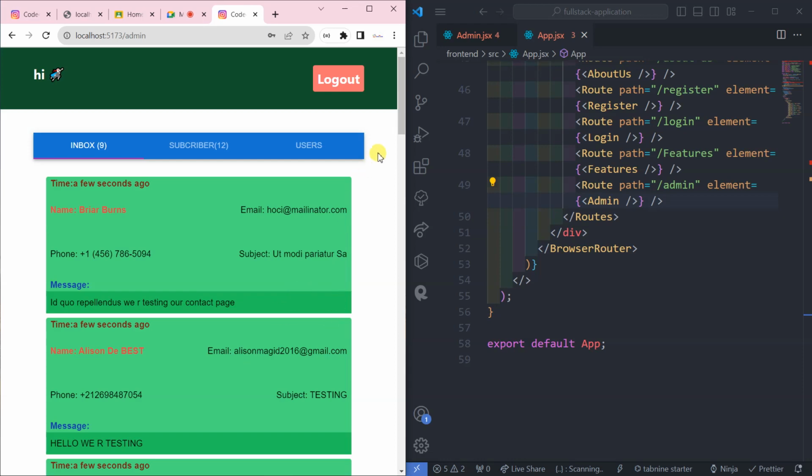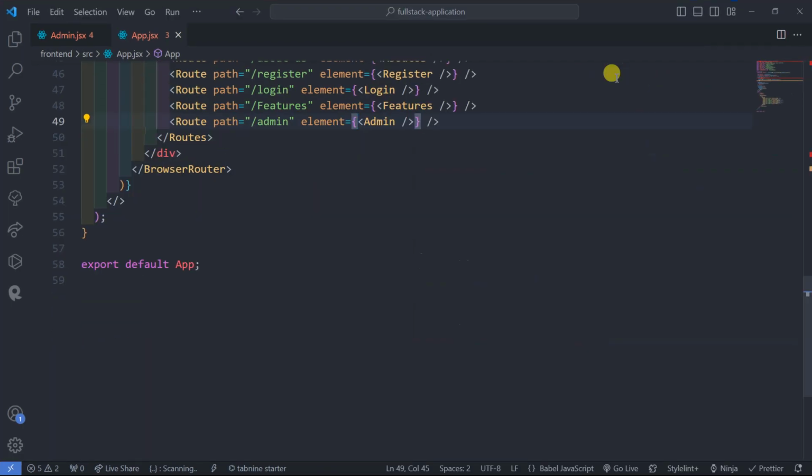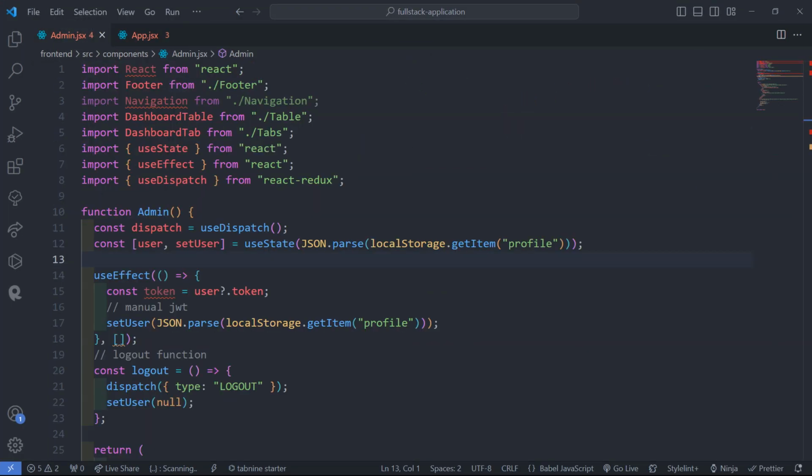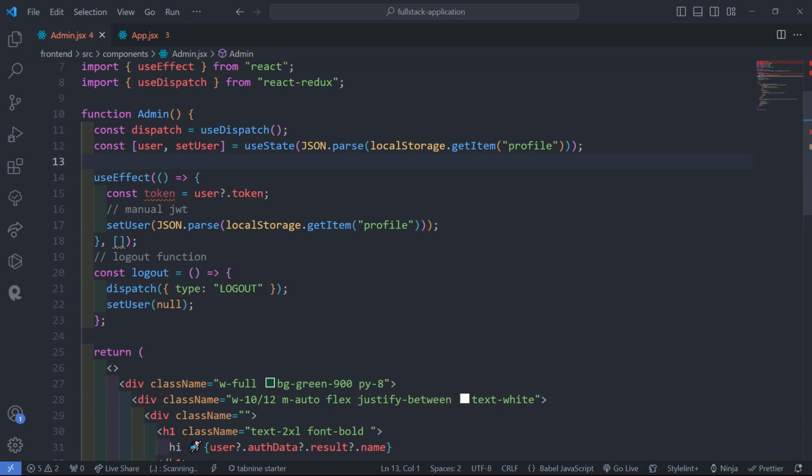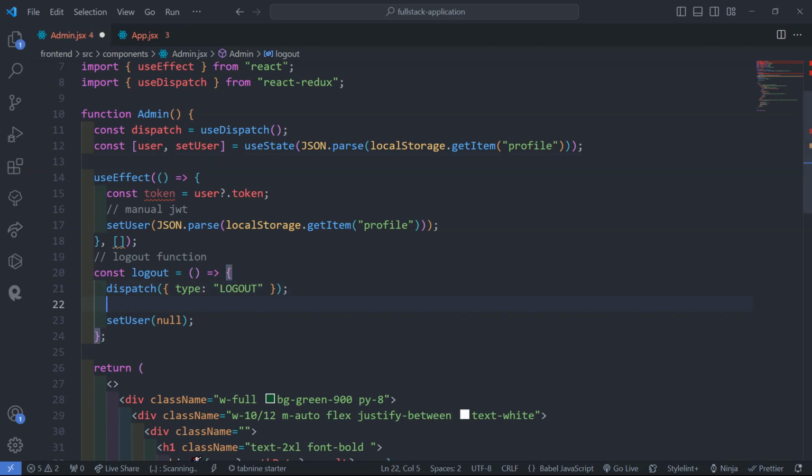We don't want user to remain inside. So here I will go here. Let me expand. In the login here, admin. Okay. In the logout function, once we click logout, we need something to happen. We need to navigate a user. Okay. So we need to navigate. So you need to get use navigate from up here.